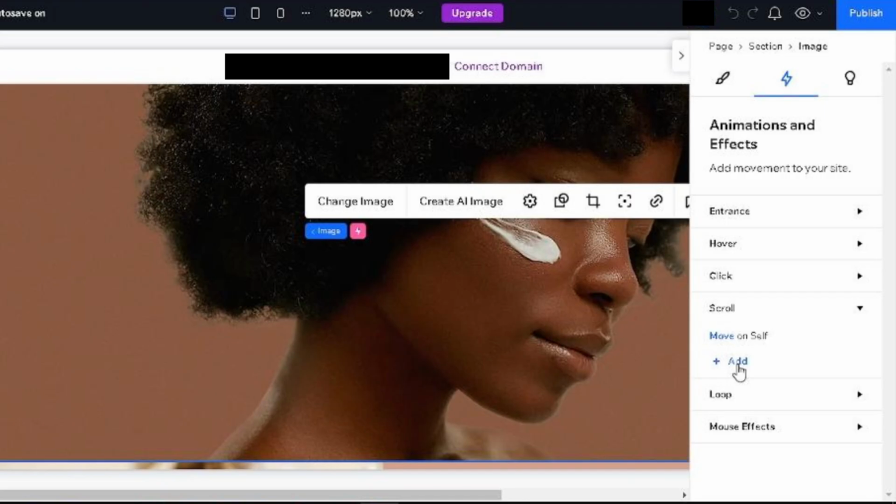Now just tap on your image to select it. And on the right hand side a panel will open up, and here you'll see all of these different customization features. And at the top you'll see an option for animations, tap on it. Now here you'll see all of these different animations, and since we're trying to create a scroll animation, click on scroll and then click on add.